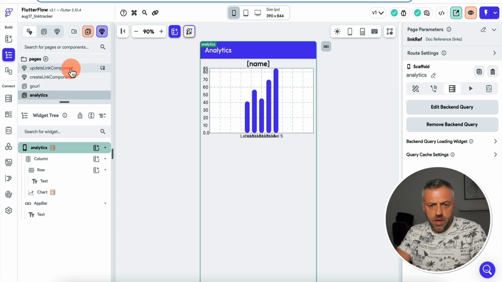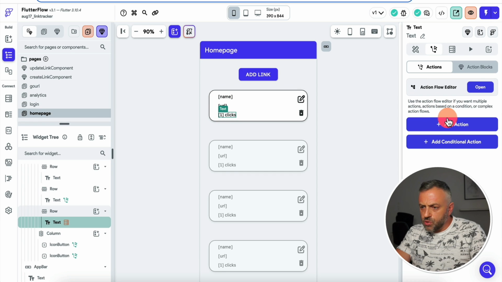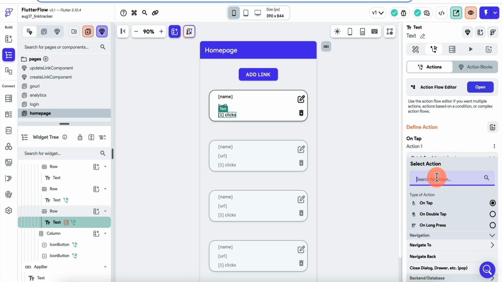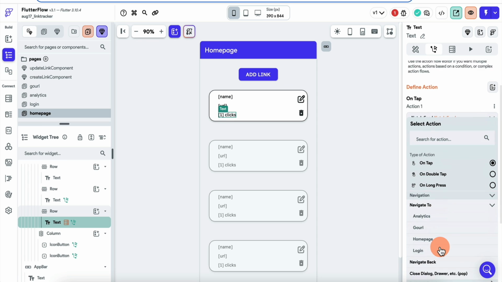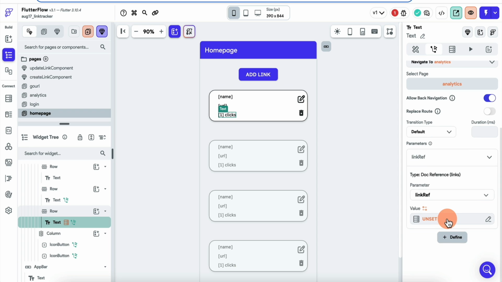Okay, so let's go back to our home page, and we have this clicks. We need to make sure it redirects to our analytics page. So we're going to say navigate to analytics, and we need to pass some information. We need to pass the link ref.